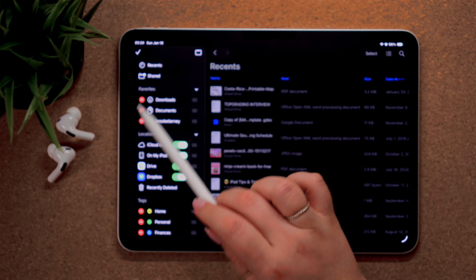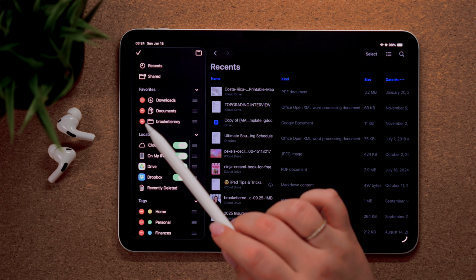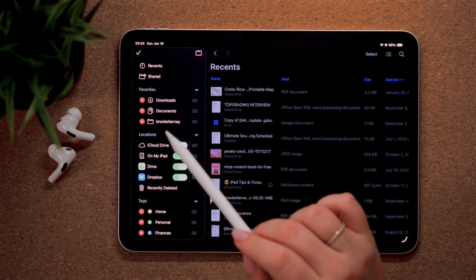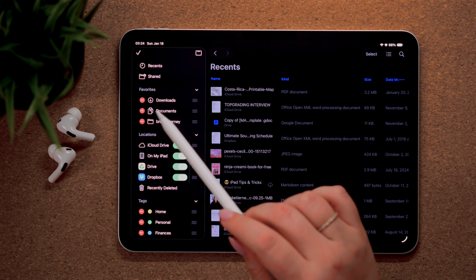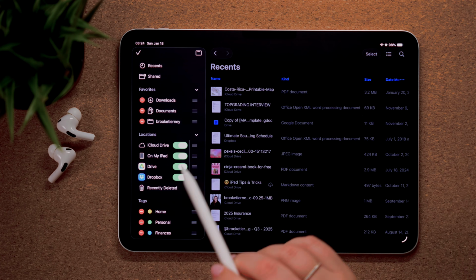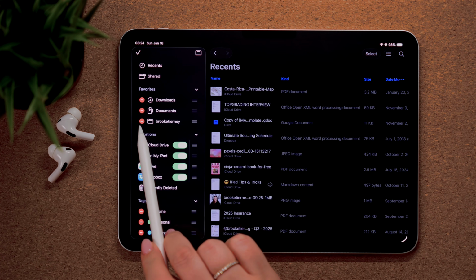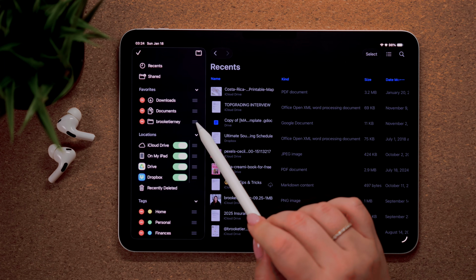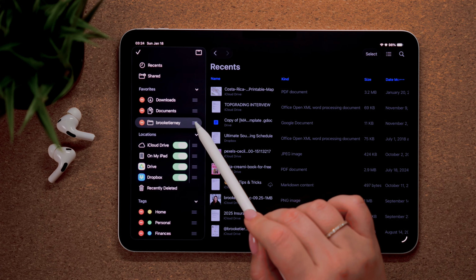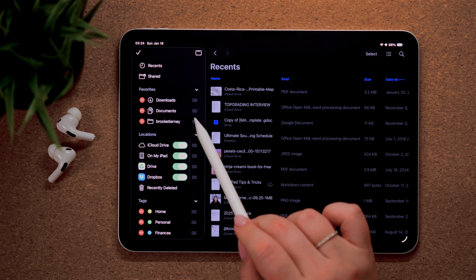Then you have your favorites section. So if there are folders that you use most frequently and want quick access to, you can add the folders here. And you can always press the red button to delete them or drag them and reorder them here with that handle on the right.